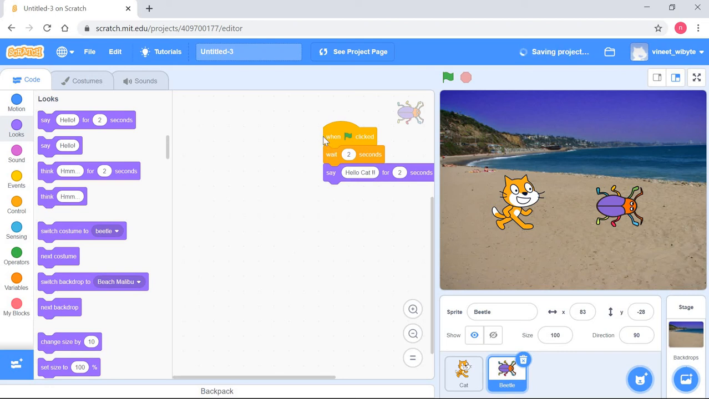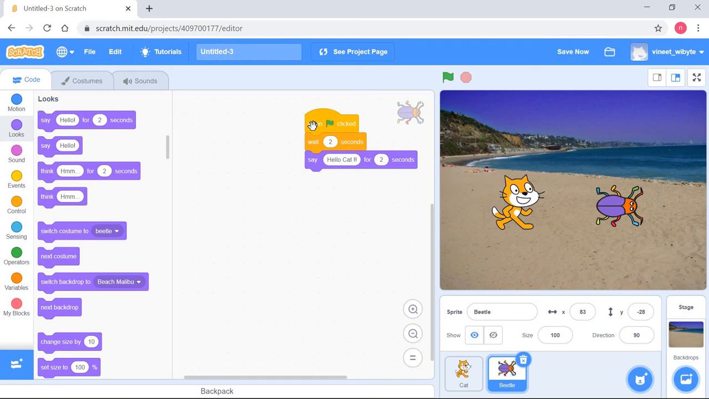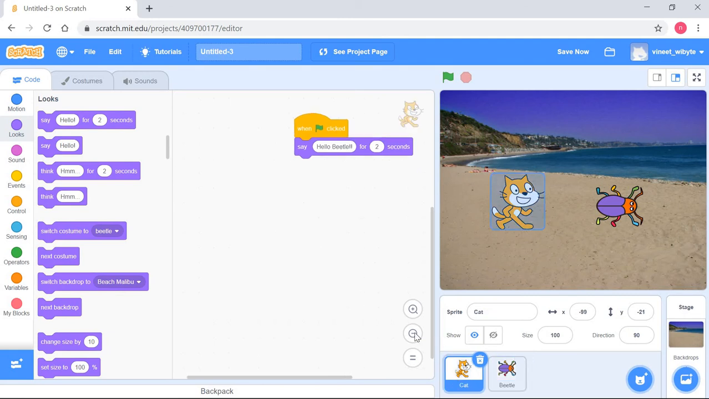Now, why did I put this wait here? Remember, both the sprites are following their own instructions. So cat does not know what beetle is being told. Beetle does not know what cat is being told. But we, as people who are programming this, know what we are telling cat and what we are telling beetle. So remember, we told cat when the flag is clicked, which means when I give you a green signal, when I click this flag, say hello beetle for 2 seconds. Now, when somebody is talking, it's courtesy, it's polite that you stay quiet.